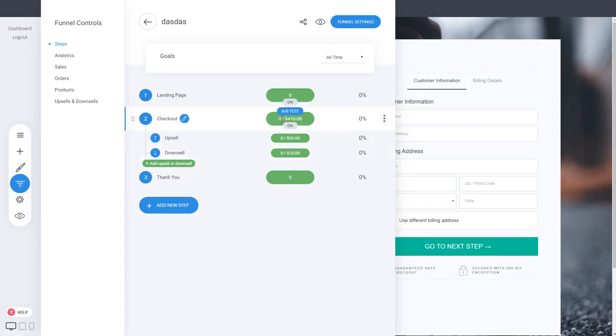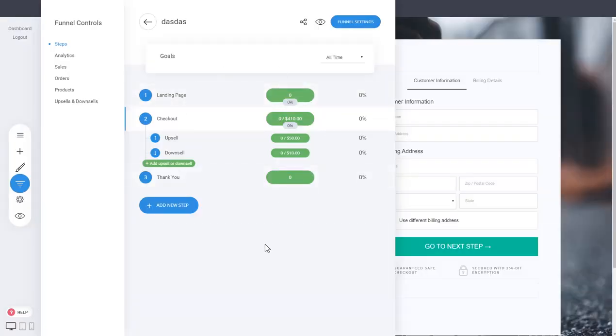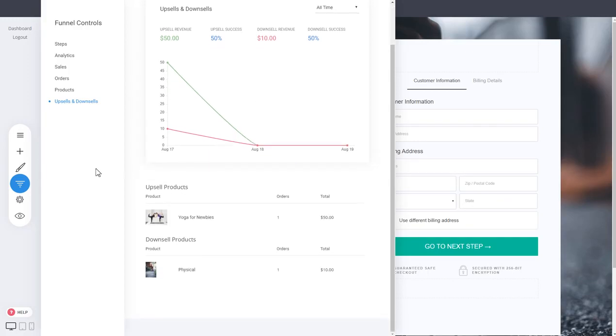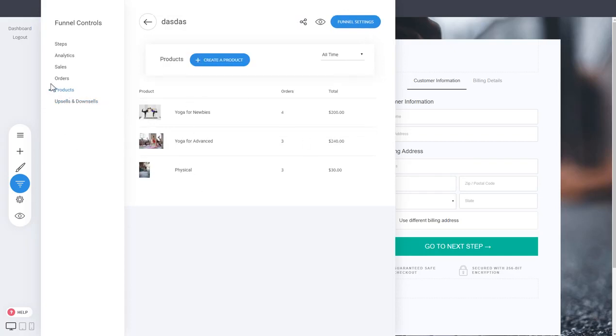It doesn't show the visits because we are doing that in a test URL, so it will not show unless you use the actual URL of the funnel. So this is just a test, that's why it shows 0 people have visited. And if you go to the upsells and downsells, you see that you now have 100%, you have 10% and $10 purchase of a downsell. And yeah, you can see the information about upsells, downsells, the products that you've sold in general in the funnel.